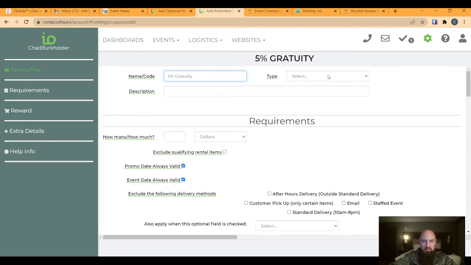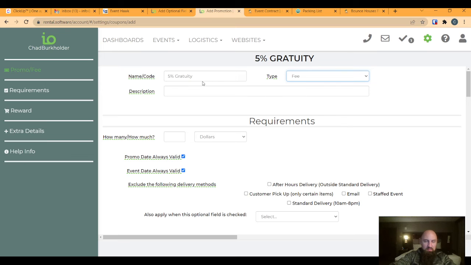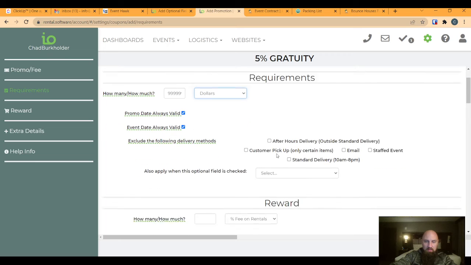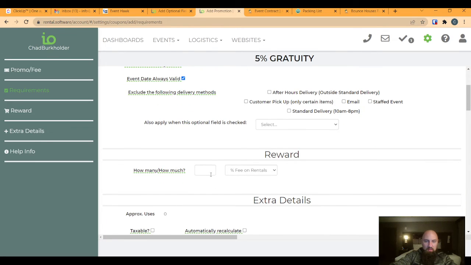But call it whatever you want to. 5% gratuity, tip, it's all the same. Now, IO says that you should do a really high dollar amount, just several nines, and then come in here and say you're going to do a 5% fee on the rentals. You can do 5% fee on the rentals or the total, whichever one you want to do. The total, I think, is after you add delivery fees and everything, so they're tipping on the total versus just the rentals.